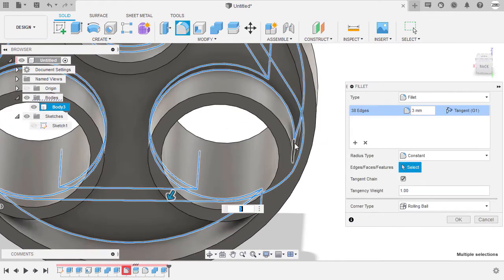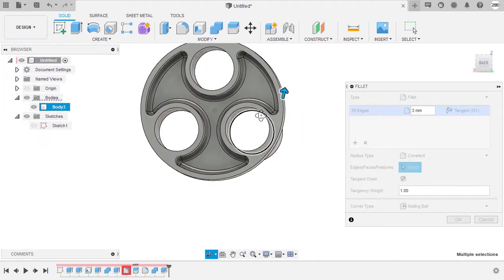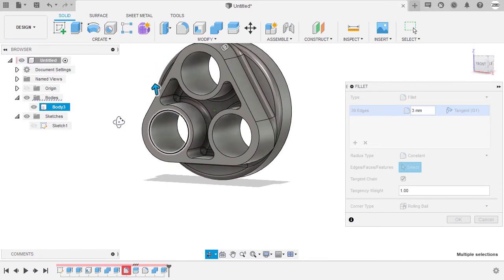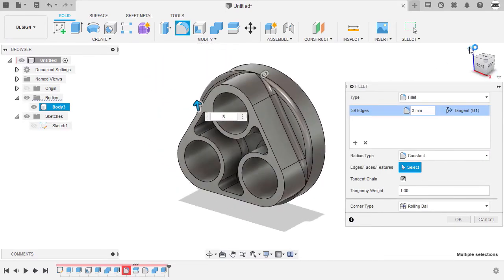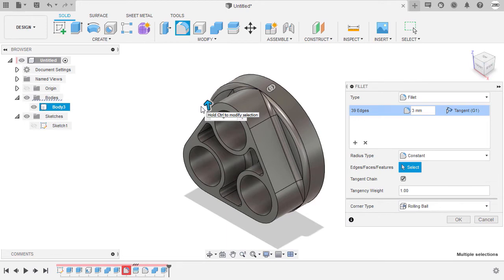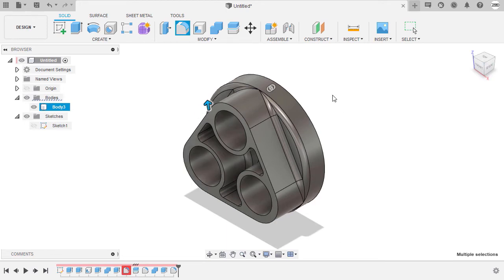And this edge, holding Control. Inspecting. Heading back to home view, and congratulations for completing phase 2 of the modeling challenge. And if this fillet is bothering you, simply select that fillet on our timeline, right click, and select delete. Let's now proceed to the simulation phase of this challenge.